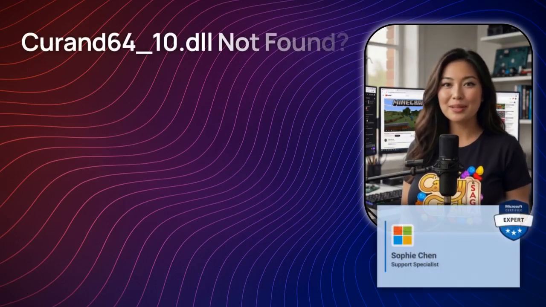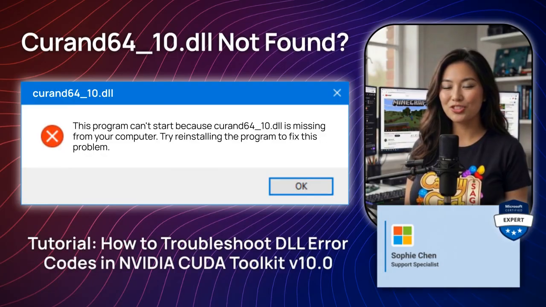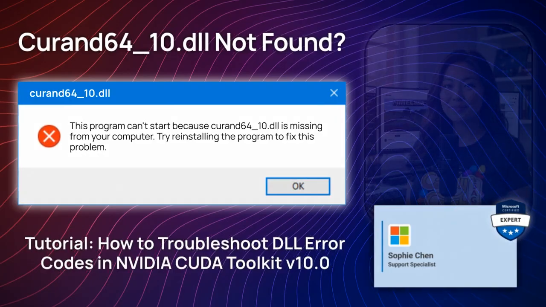Gaming session at risk because of the CUDA Random 64 DLL? I'm Sophie Chen, a senior Windows support engineer, and I'll show you the engineering grade steps to fix your installation.